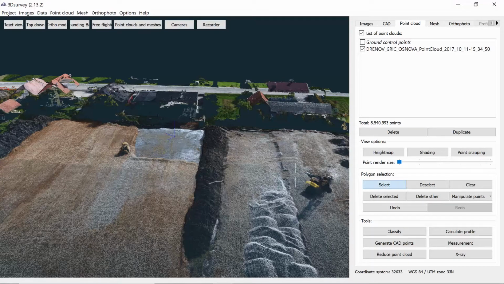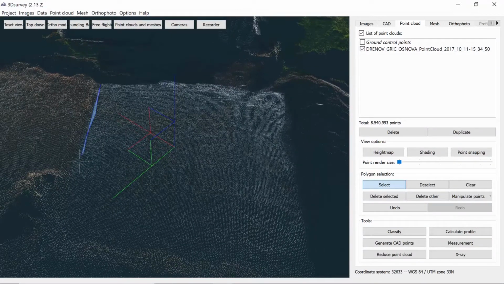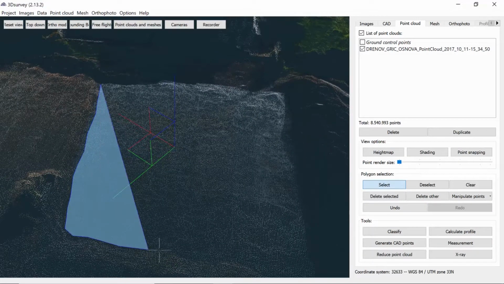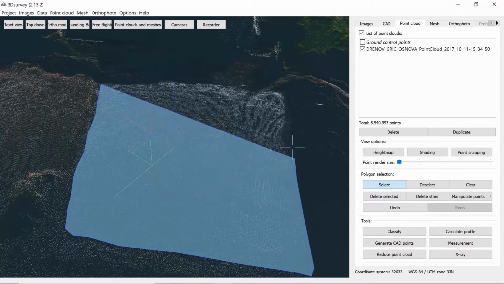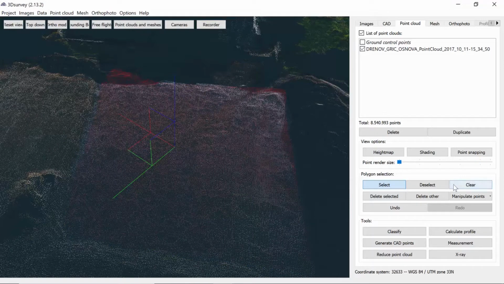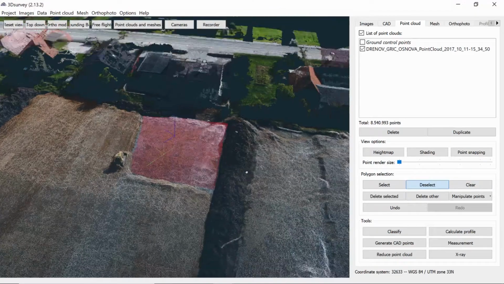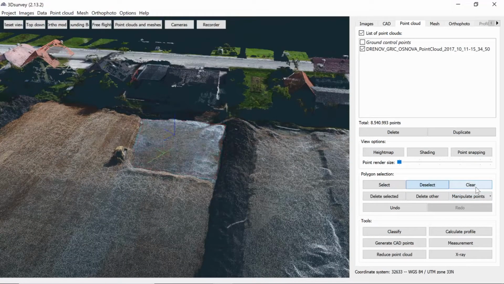To select the area, we click the Select button and circle the area we want to manipulate with left mouse clicks, while confirming our decision with the right mouse click. If we have selected too big of an area, we just click the Deselect button and repeat the same process as for the Select feature. In case we want to clear all the selected areas, we click Clear.